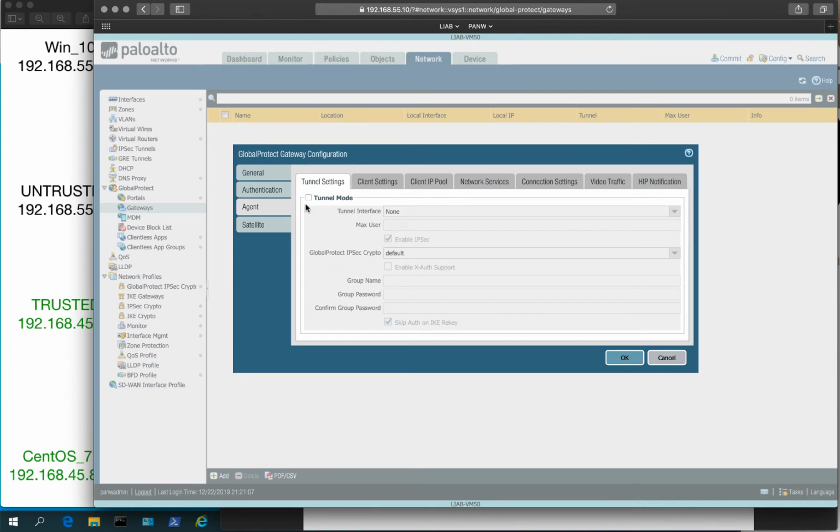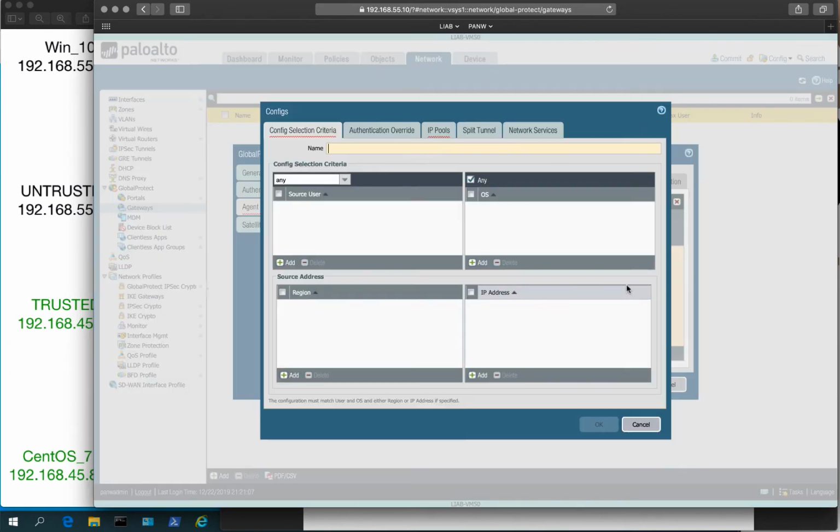Now we'll go into the agent configuration. We want tunnel mode. We're going to select tunnel 2. That's the tunnel. And we're going to set a max user count; in this instance, we'll do max users of 10. For our client configurations, we'll just name this default for now and leave everything at its default settings. As you get more proficient using GlobalProtect, you can look at some of these configuration criteria where you could specify particular IP addresses, operating system, regions, and whatnot.